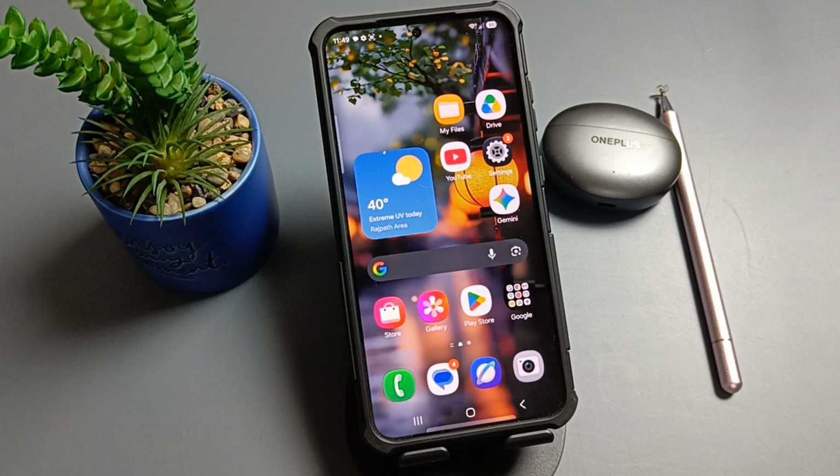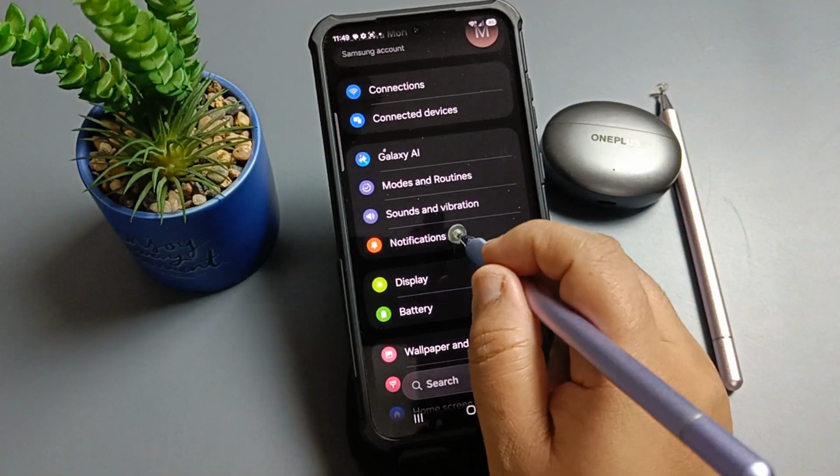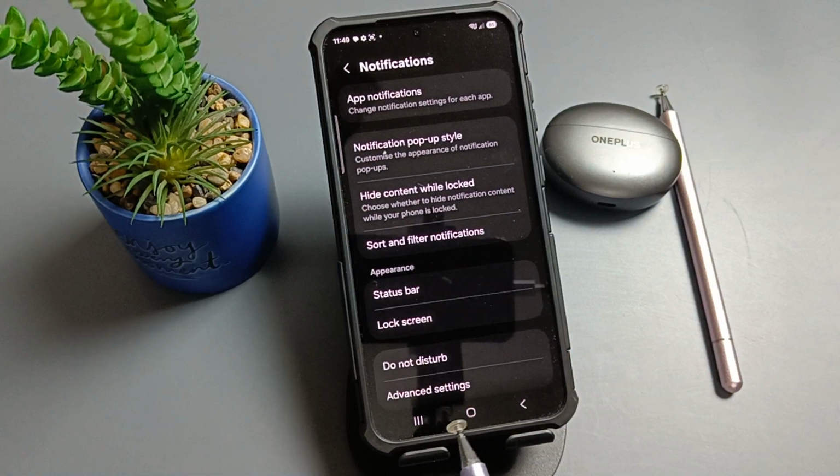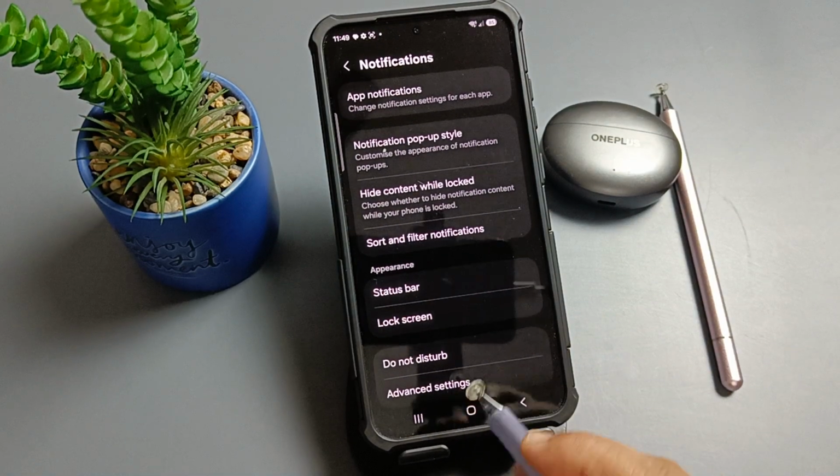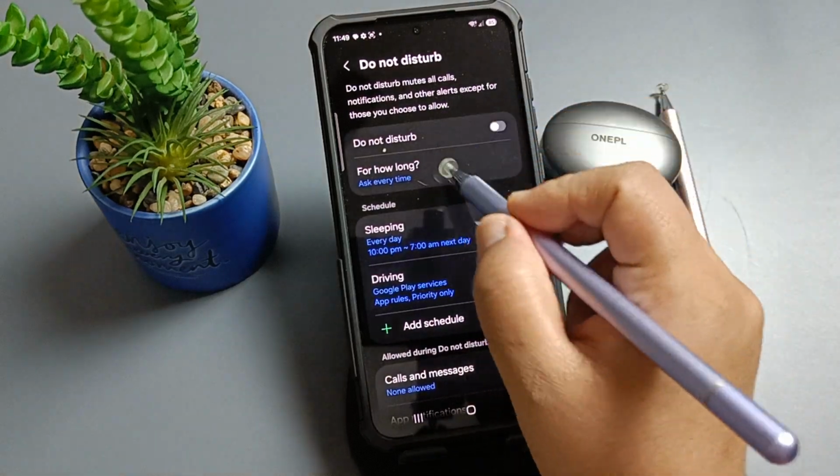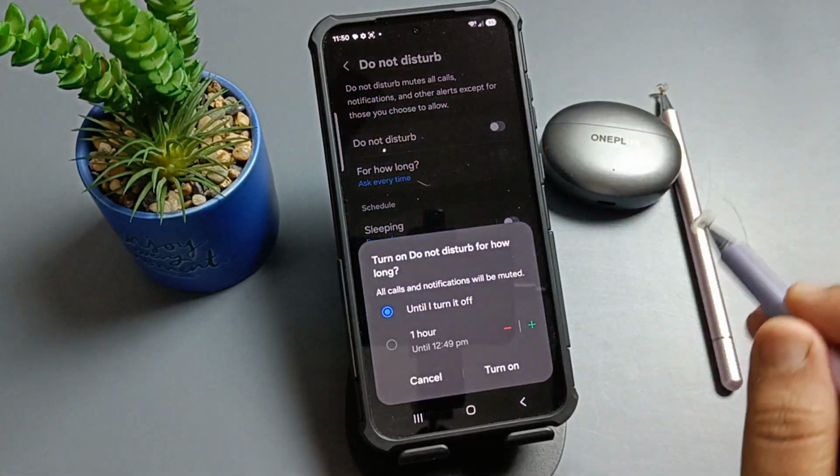So today in this video I am going to show you how to enable do not disturb mode on this device. Go to settings, tap on notifications. Here you can see the option do not disturb. Tap on this one. Simply turn on this option.